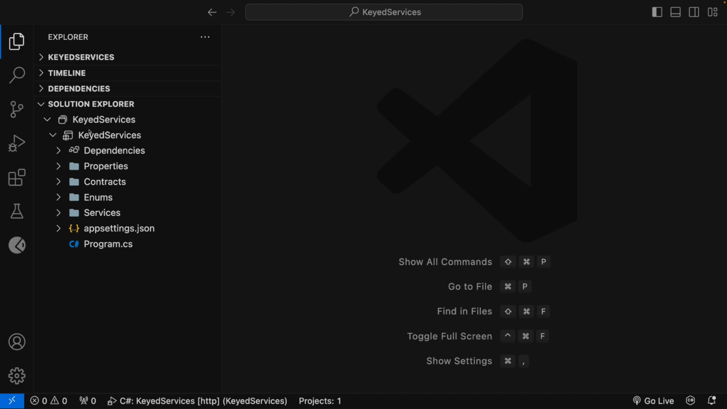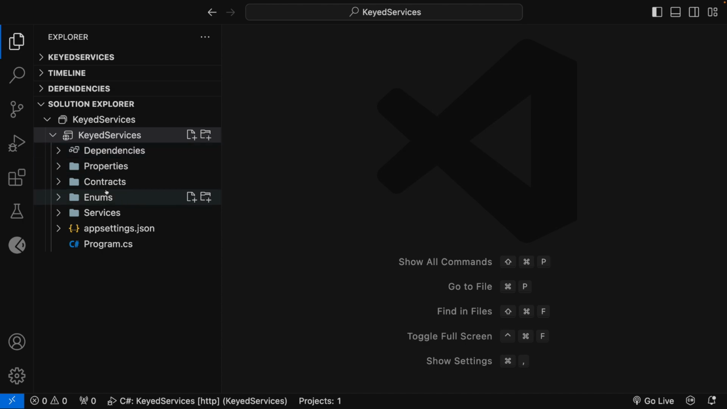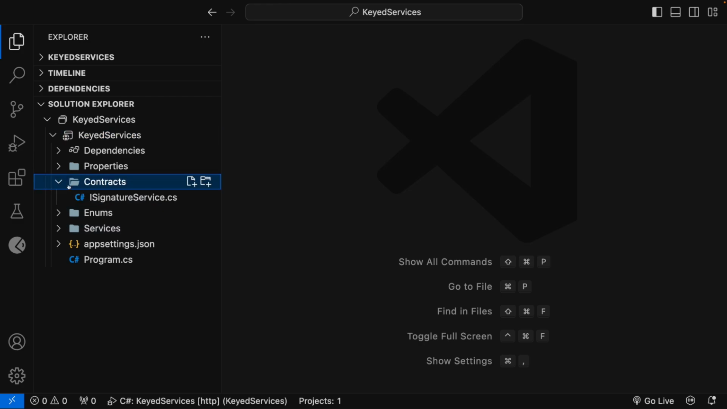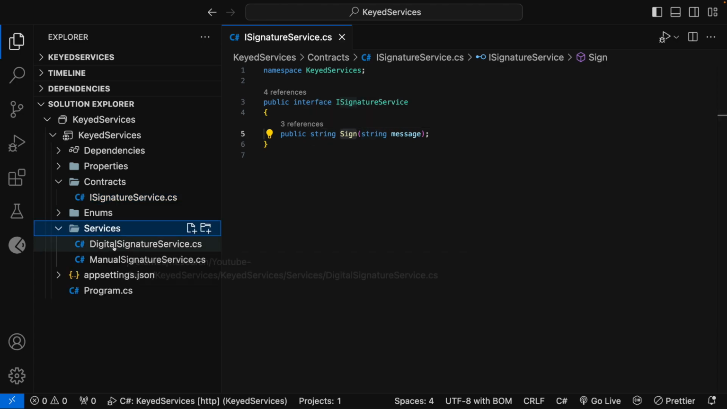editor. If I click on this project here, you can see that the target framework is set to .NET 8. Now, this project contains a contracts folder, an enums folder, and a services folder. The contracts folder contains an ISignatureService interface with an abstract method named Sign, which takes an input parameter of type string and returns a string. The services folder contains two classes, DigitalSignatureService and ManualSignatureService.